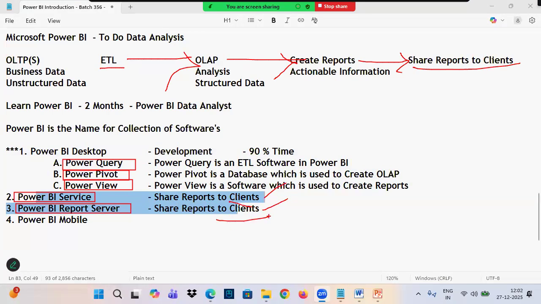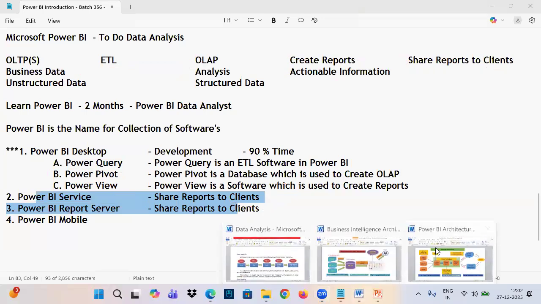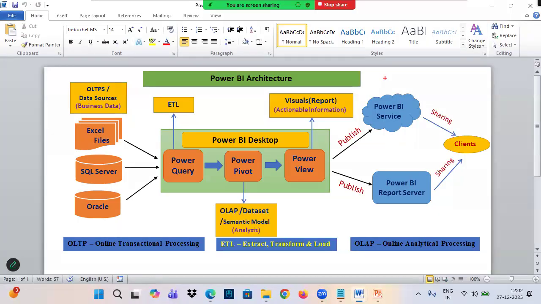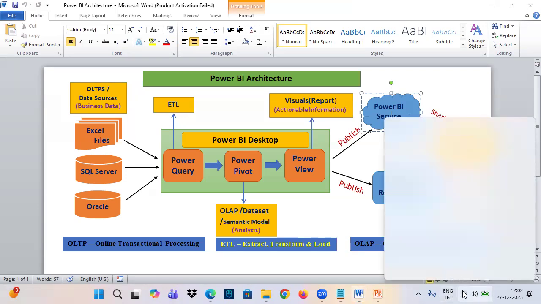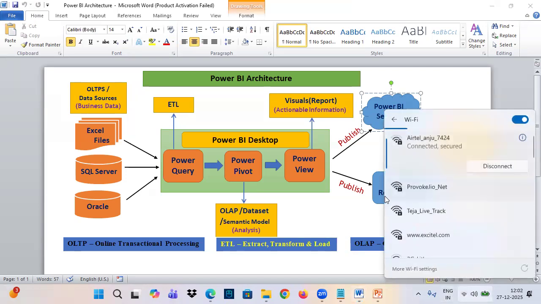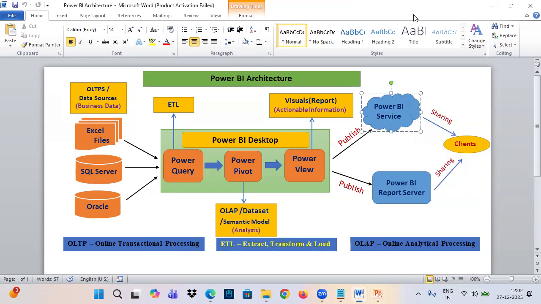What is the difference? One is a cloud. Just a second, guys. Just give me a second. Online people, are you able to hear me? Yes, sir. Is everything fine? Yes. Right. If there are any issues, just let me know, guys.